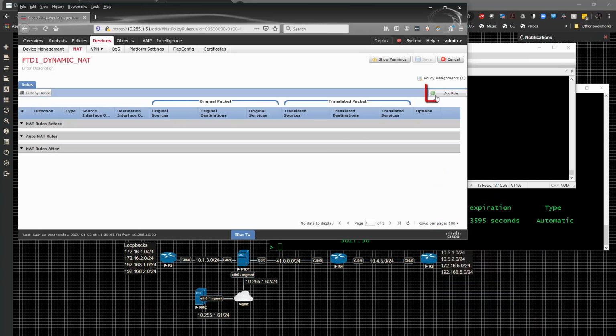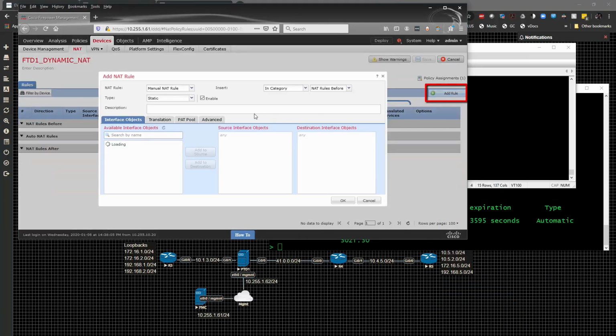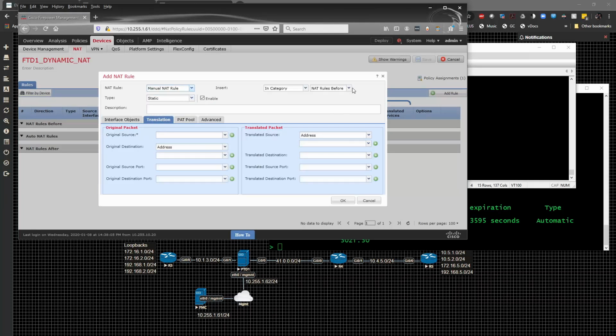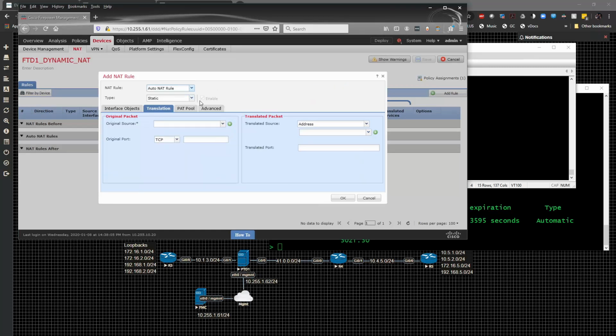So what I'm going to do is add a rule. I'm going to let it finish loading. We're going to say this is going to be an auto NAT rule. You notice by changing it from manual to auto, you can't place it wherever you want. In the manual NAT, you can place it before or after. Here, when we go auto NAT, it automatically takes that option away, and it's automatically going to go in this area right here. So this is going to be a dynamic entry.